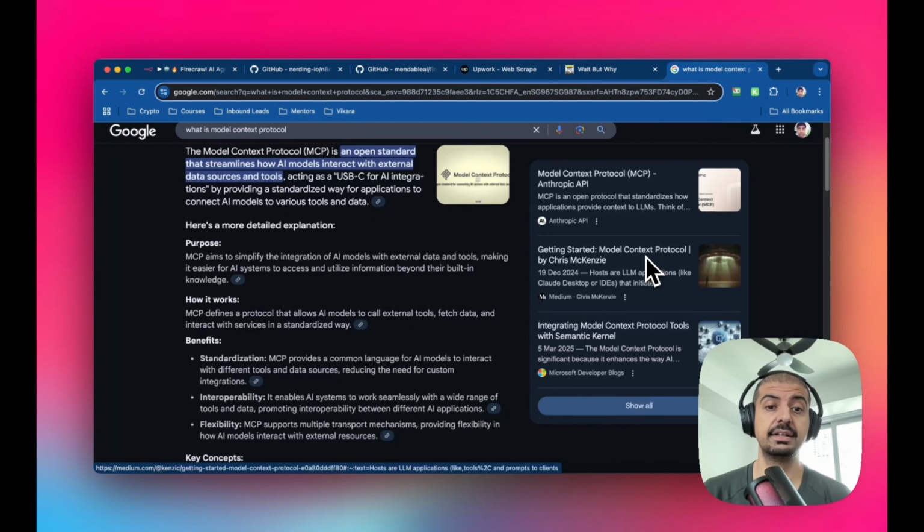So what is a model context protocol? Okay, well, according to Google's Gemini, an MCP aims to simplify the integration of AI models with external data and tools, making it easier for AI systems to access and utilize information beyond their built-in knowledge. Okay, so in the simplest sense, an MCP is like a layer, an informational layer that connects the AI to any external tool, right?